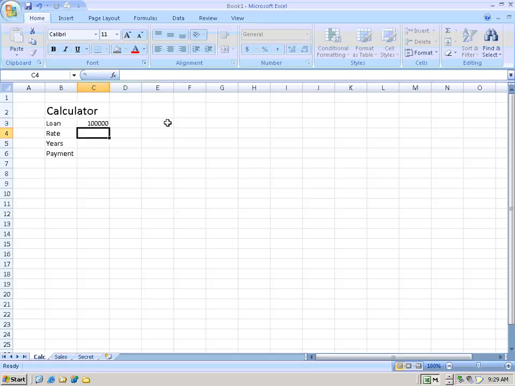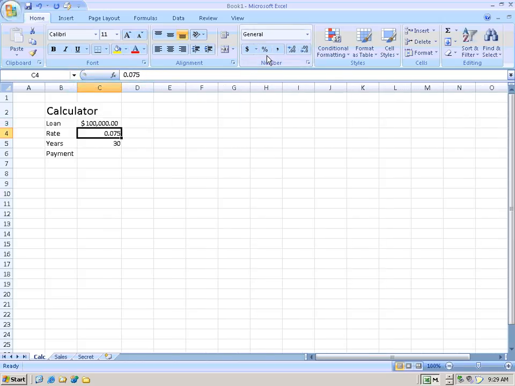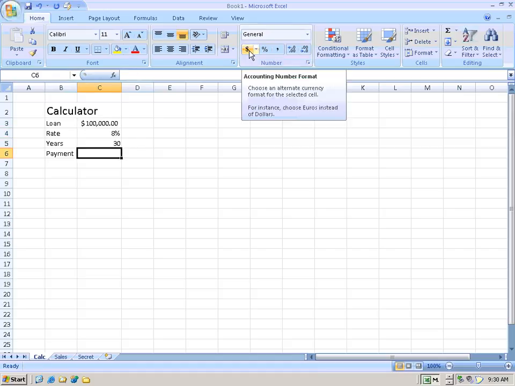So let's say $100,000, and we're going to have an interest rate of 0.075, and I want to calculate this for 30 years. And so let's go ahead and make it pretty. So I'll go ahead and format that for currency, and format this for percent, and we'll go ahead and format this for currency, so when we have a payment.